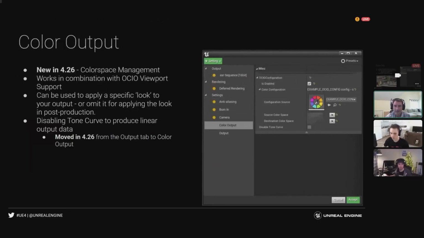Yeah, so on the color output tab, as Matt had mentioned, we've added support in 426 for Open Color IO. Open Color IO has been in the engine for a couple of releases now, but we've added it in 2 different places this release. One is you can add it into the actual viewport, so you can see the content with Open Color IO config and a LUT applied to the viewport. But you can also now render that out in the media.